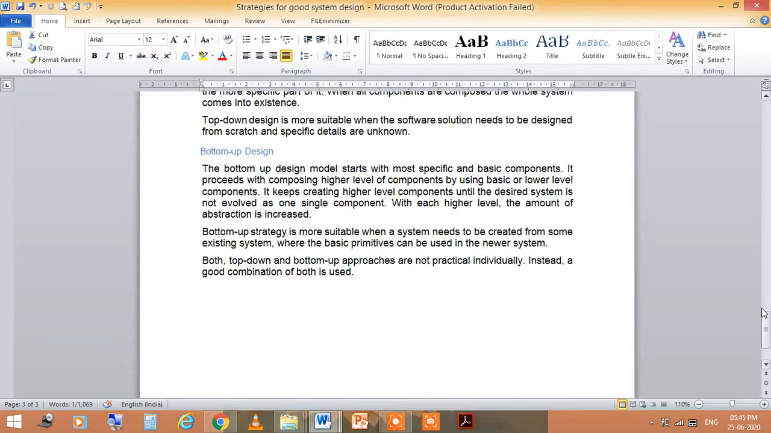Whereas if we are talking about bottom up design, this strategy is more suitable when a system needs to be created from some existing system, where the basic primitives can be used in the newer system. Both top down and bottom up approaches are not practical individually, but instead a good combination of both is used. So this is all about today's session.